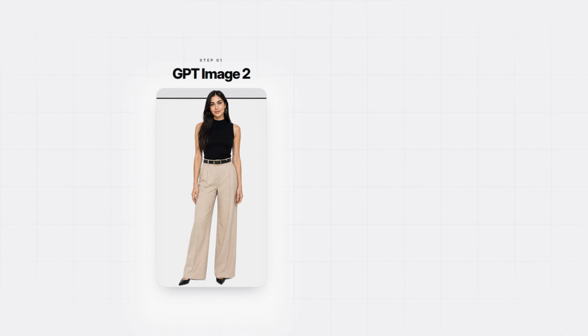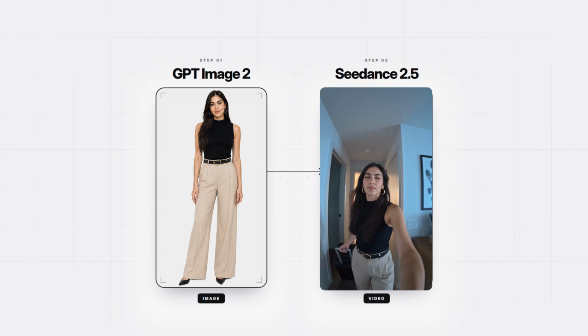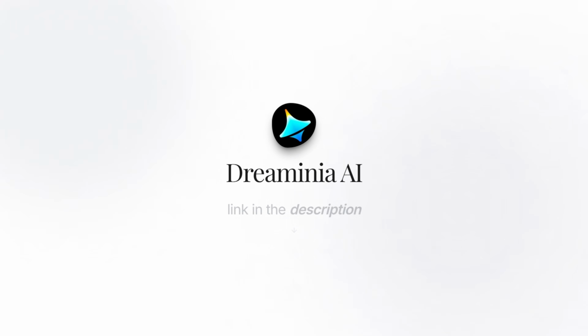That makes this workflow much easier because we don't need one tool for the character and another tool for the product video. We're going to use GPT Image 2 to create our consistent AI presenter, and then we'll use Seedance 2.5 to turn that character and our product images into a complete product demonstration. So let's start by creating the presenter. If you want to follow along, I've placed the exact Dreamina website link in the description.